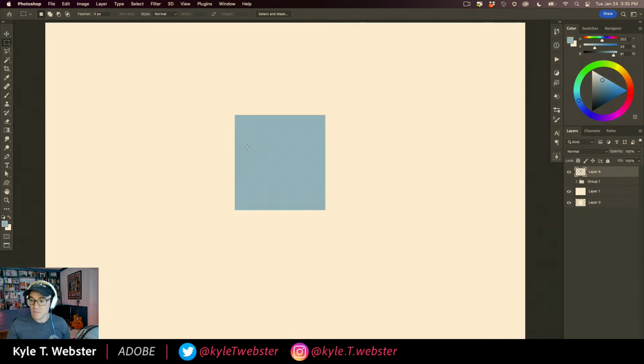We can then take an area that we select, hold down the Command key and move it, and what happens? Well, we've moved it, but it's on the same layer. Remember that. What if we want it to be on a separate layer? What do we do? Command J. Now I got just that section there.